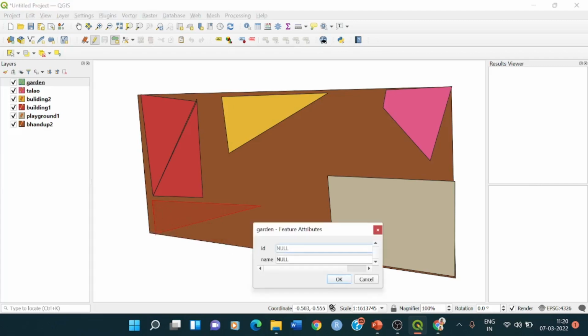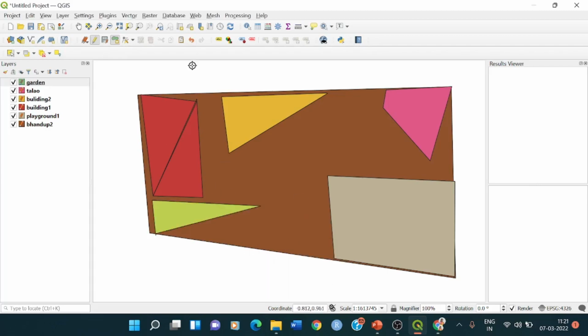I just right click and I give the ID as 4. It's children's park. And click OK. So this is done. Now I want roads. This is how the polygon feature is added. So I have added the vector layer polygons.